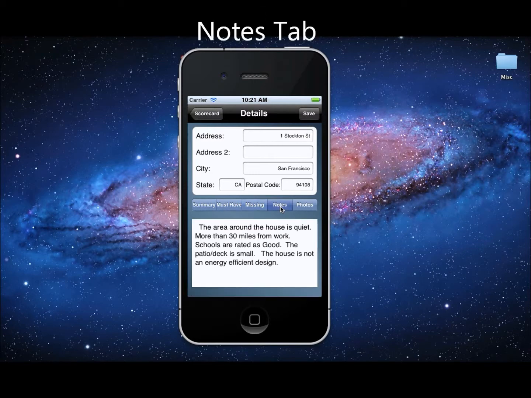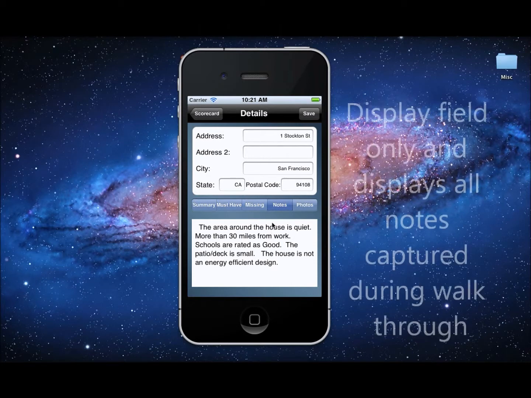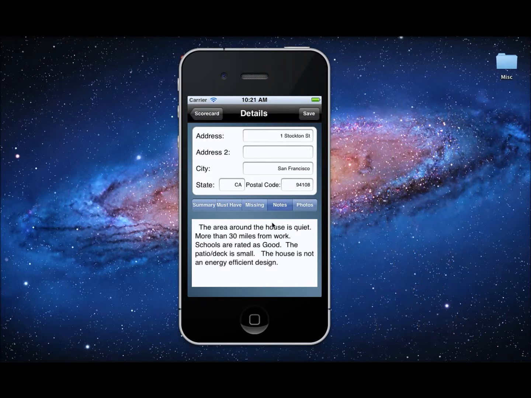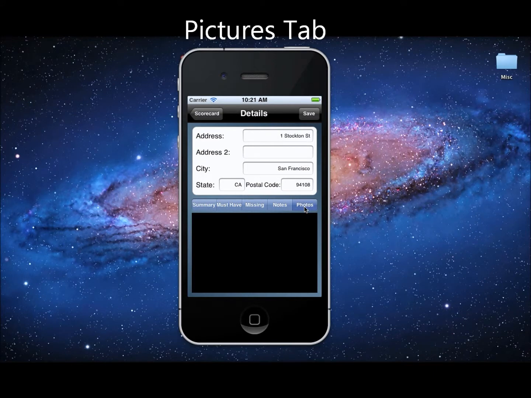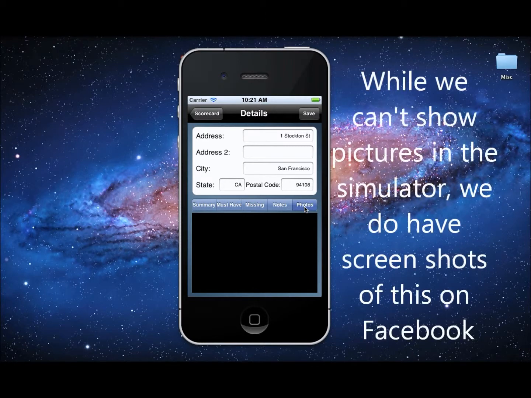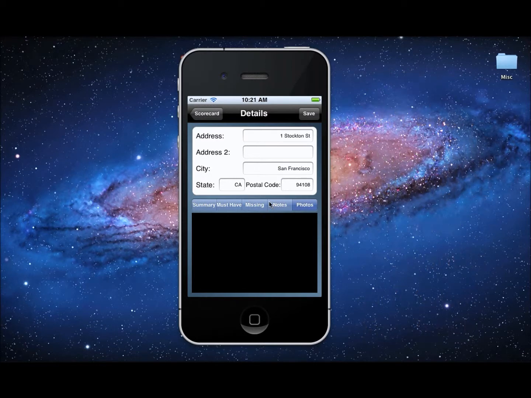The next tab will display any notes you've captured on the given property. This is a display field only, and to edit any notes, you need to go back to the notes icon on the scorecard page to open up the Quick Notes menu and edit your notes there. The final tab is the Pictures tab. This will show thumbnail views of any pictures you've captured during your walkthrough. You can scroll left or right to view all the pictures of that property. Again, this is a display-only field, and if you want to view full-screen pictures, you will need to go to the Photos icon from the main page.